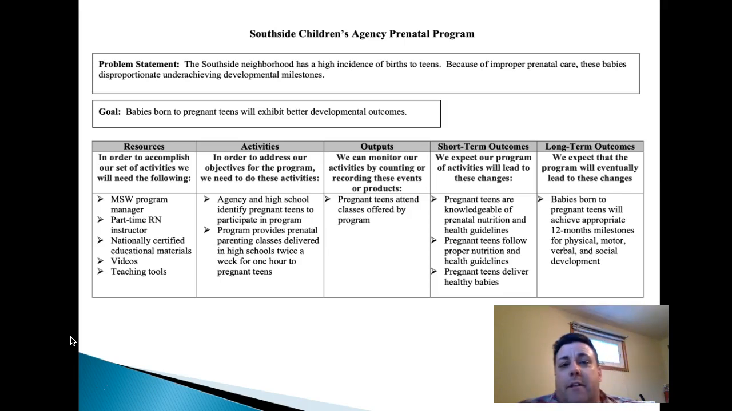So some of the resources that the Southside Children's Agency possesses, maybe an MSW program manager, a part-time RN instructor, maybe a collection of certified education materials, maybe some videos, maybe some teaching tools. That might be something like a TV and a DVD player, or maybe a computer and a projector, loaded with PowerPoint or something like that. Some of the things you might list in here is support from some governmental agency that funds programs to do this kind of work.